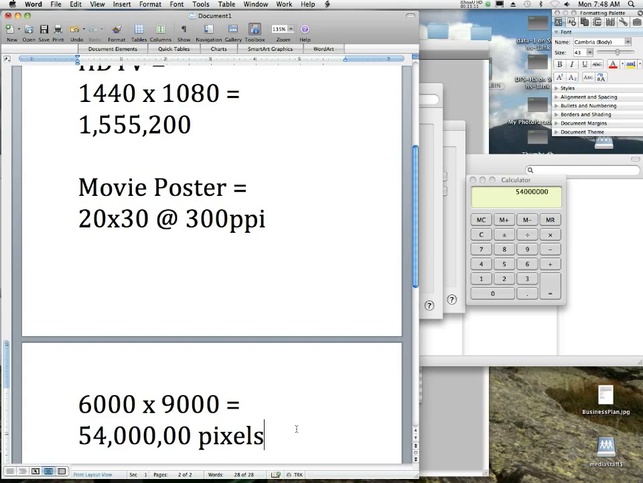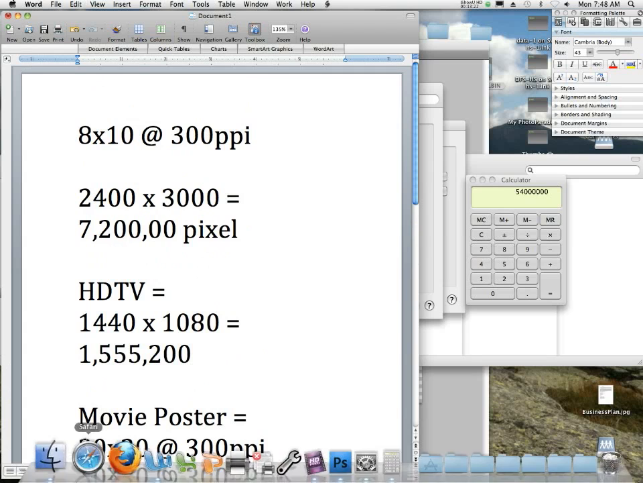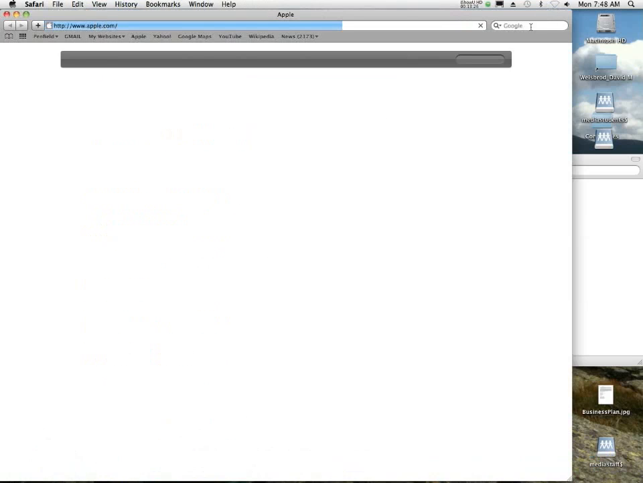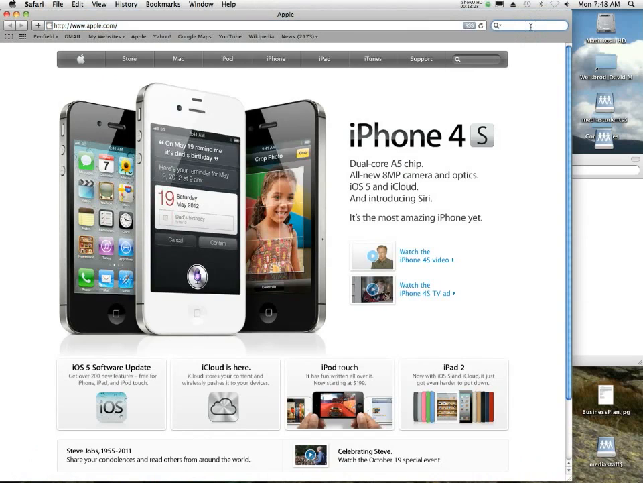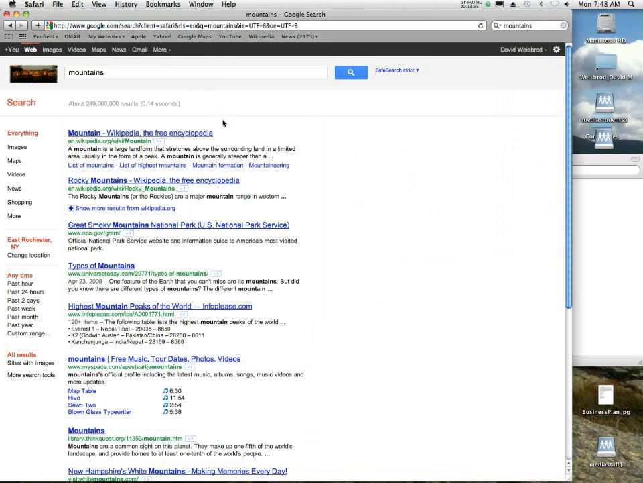So here's your real problem. You've got all this, and the math is really easy. It's width times height. That's all we're really worried about. But if you go to Google, and let's just say I want to search for a nice mountains background.